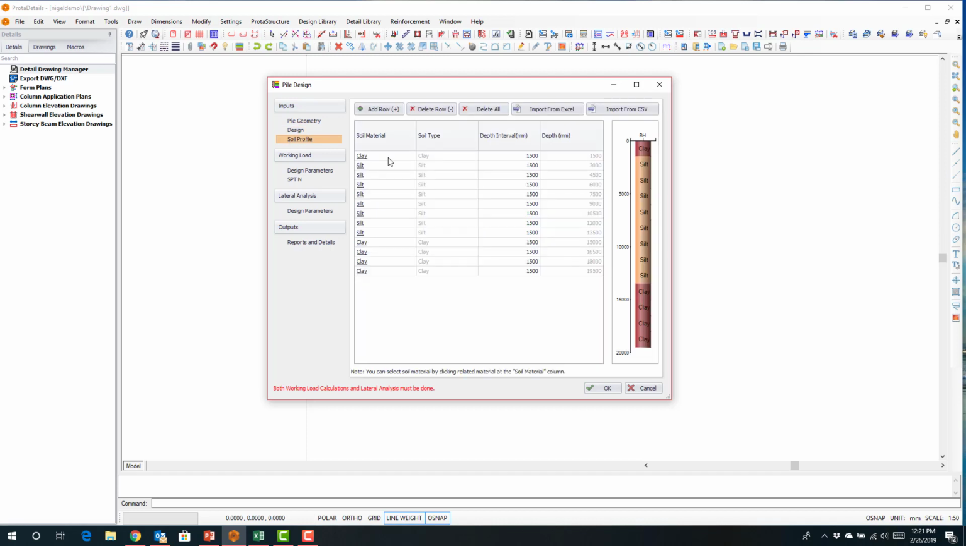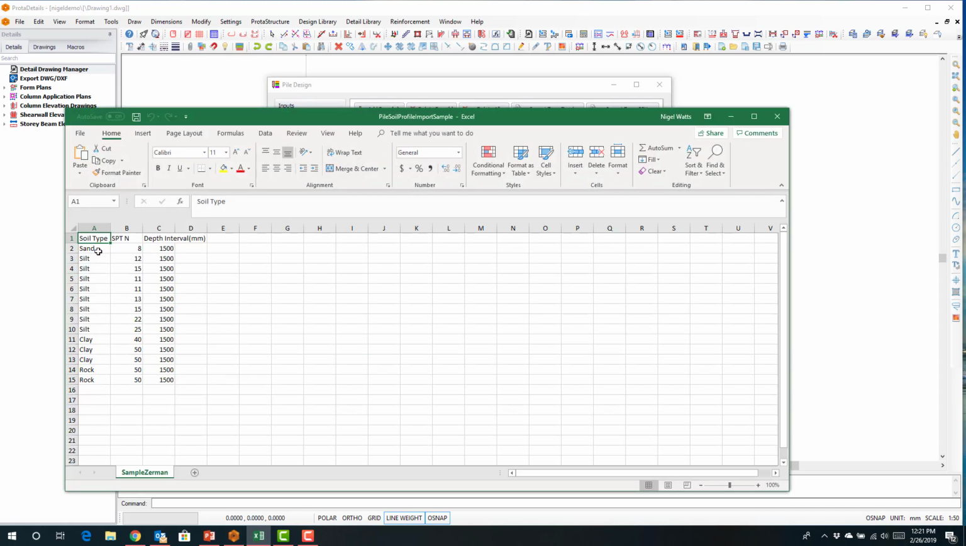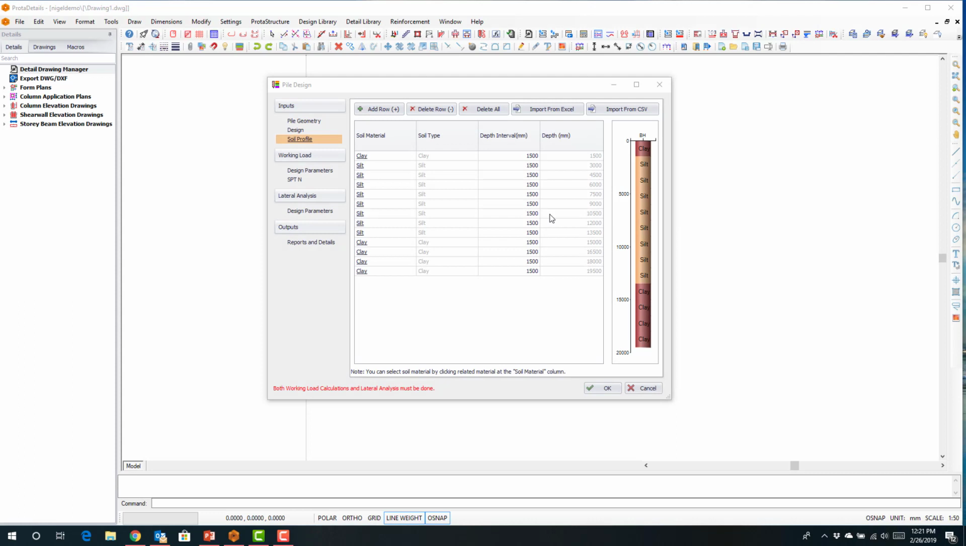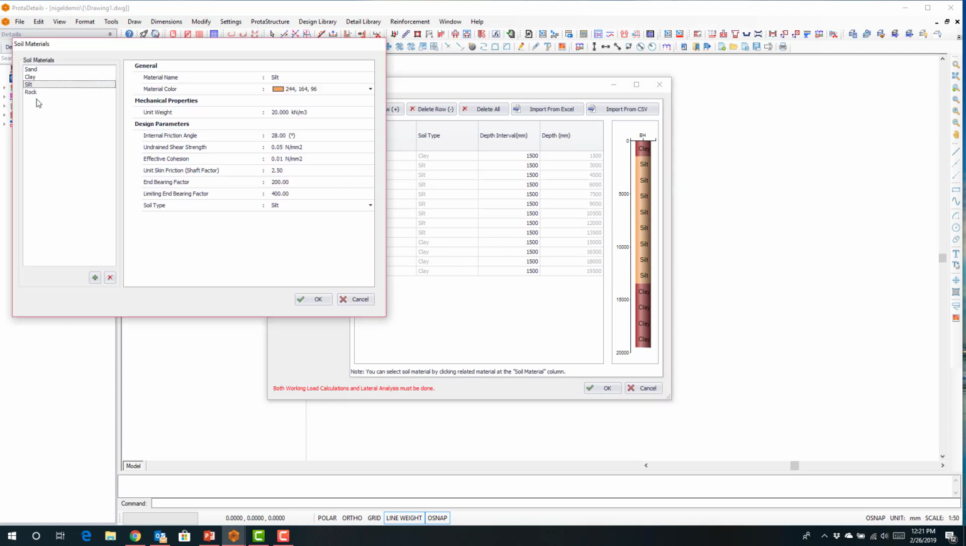Now for soil profile, we can work in a number of ways. If you have soil data, so SPT data, as well as soil classification and depths, these can be directly imported from Excel. Once you have them in here, of course, you can input them and you can make changes to parameters in the software.